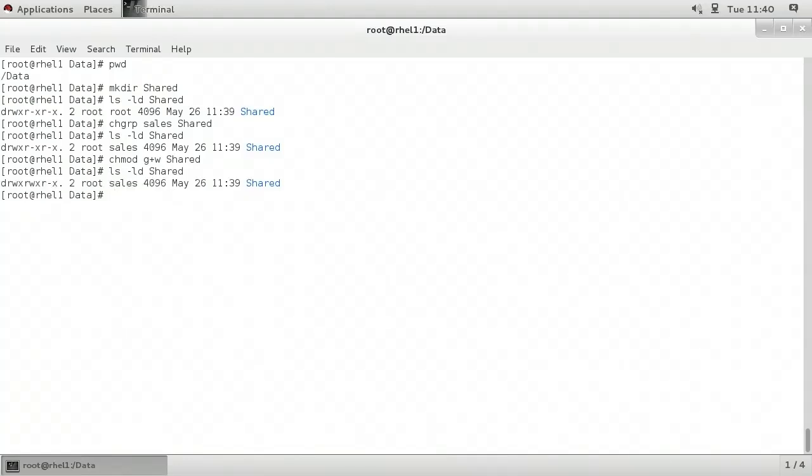Let's do an ls -ld again. We can now see that members of the sales group will now have read, write, and execute. With the write permission, they'll be able to create files, rename them, and delete them inside the shared directory. But sometimes we want to have multiple groups, each with different permissions. For that, we have to use ACLs.